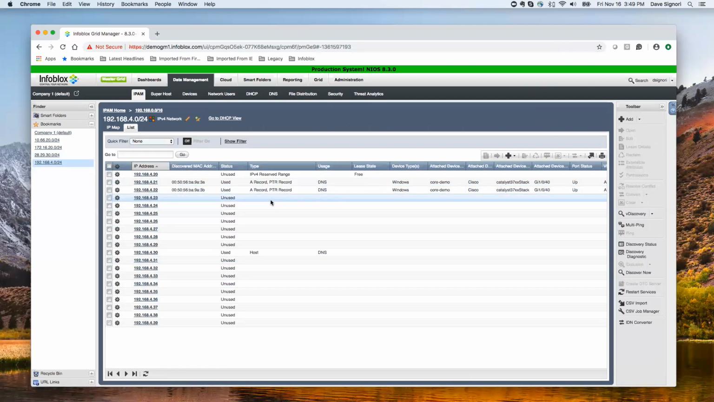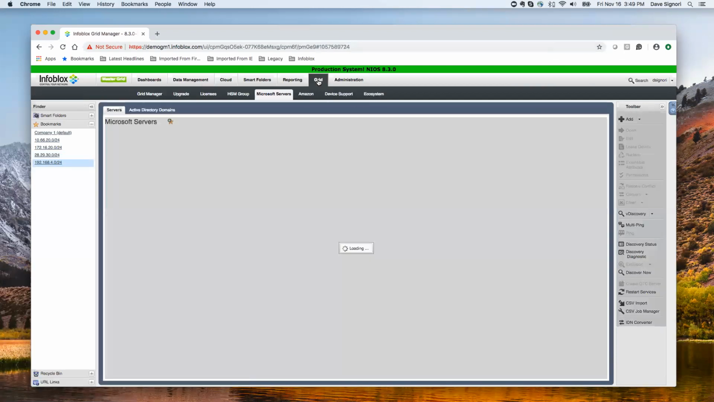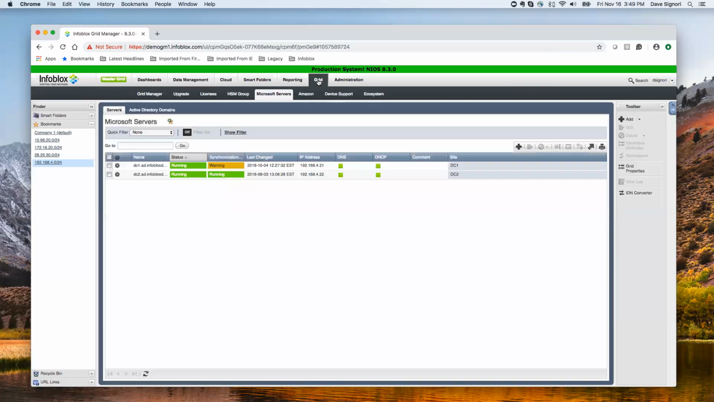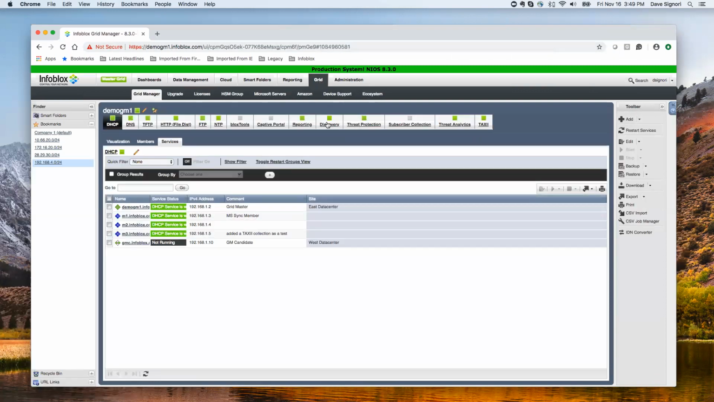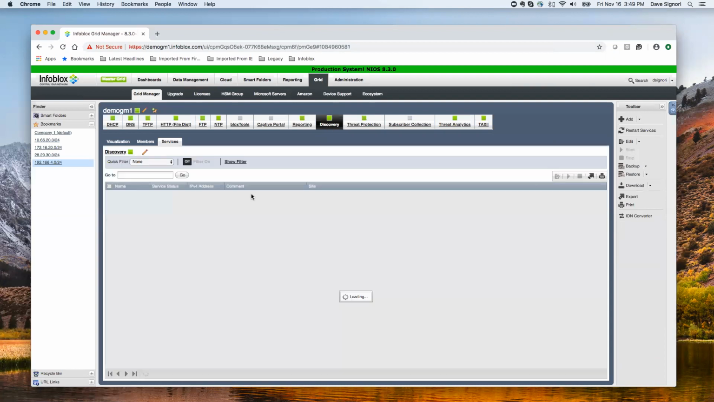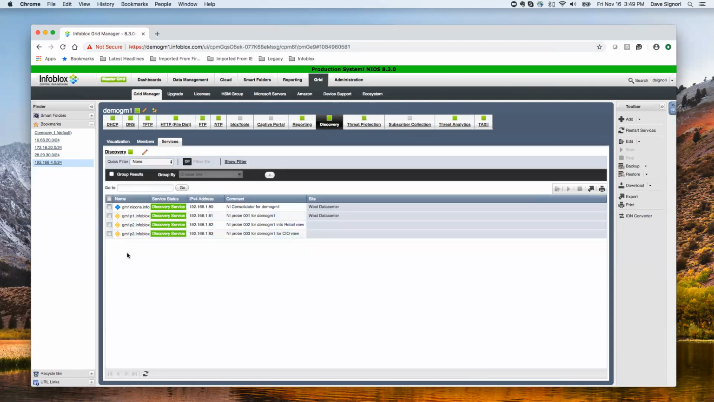Let me talk a little bit about the discovery tool. In the discovery tool, here I am, discovery. In this case, I did mention it earlier, but our discovery can be configured in a distributed environment with multiple probes and a consolidator.